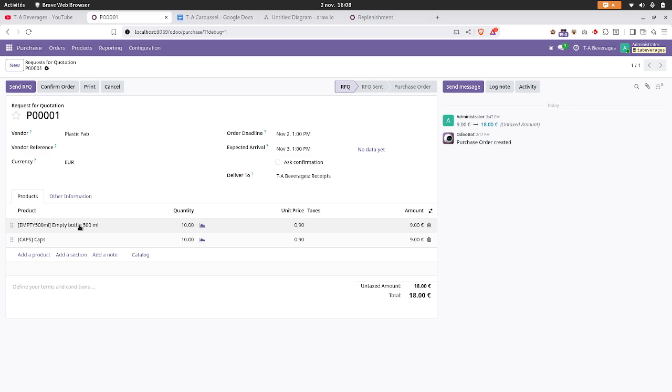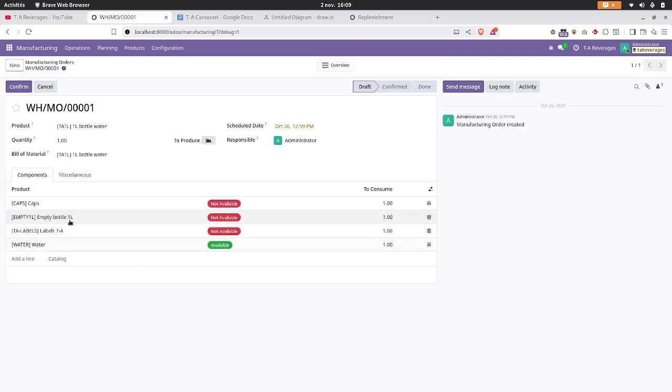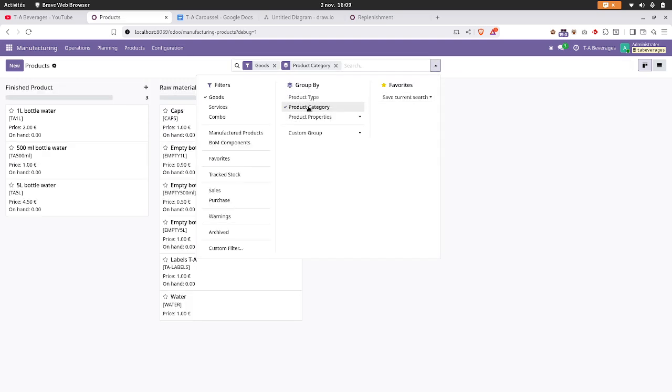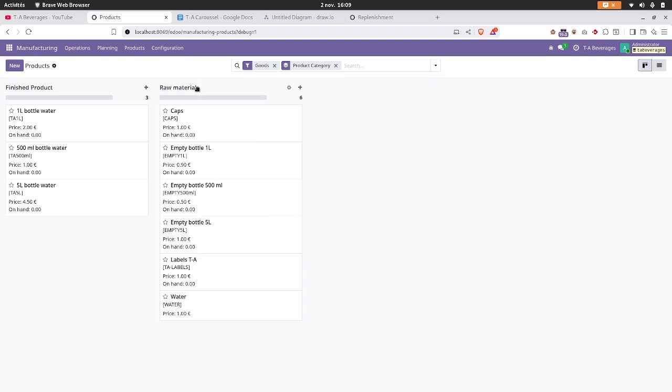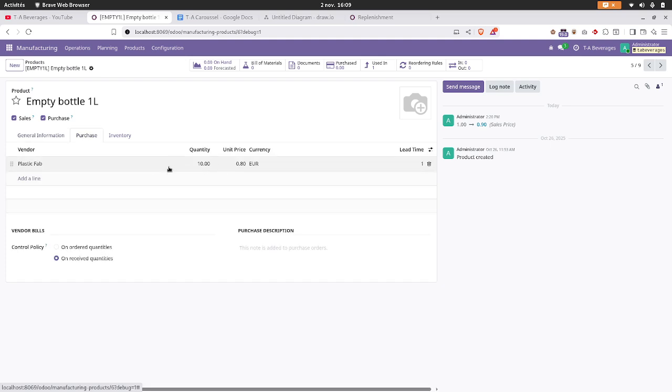I have one for the bottle 500 milliliter and the caps, but actually in our current manufacturing order, we need empty bottle of 1 liter and labels, TA labels. So what we have to do is come here. We have 2 ways to do that, as I was explaining. If I group the product here by category, I have finished product and raw materials. This is one we need. So empty bottle 1 liter has this vendor.